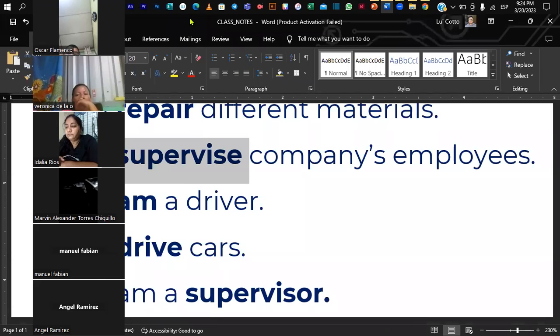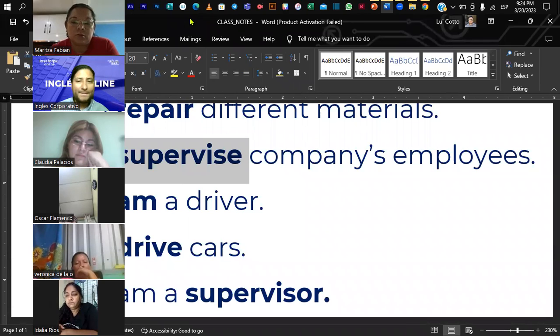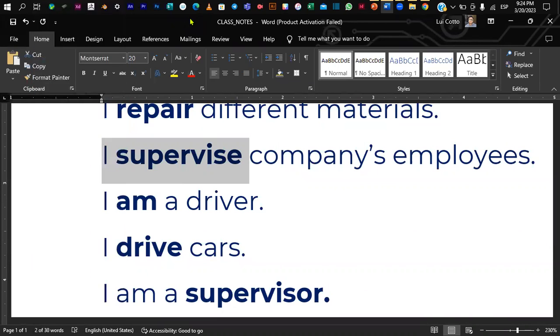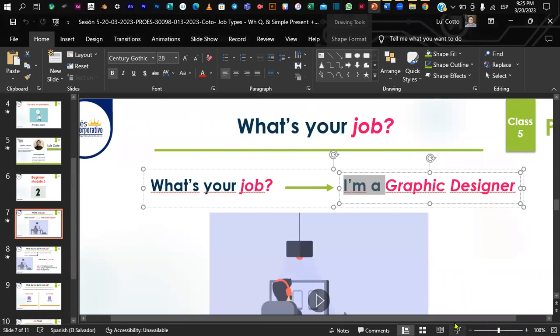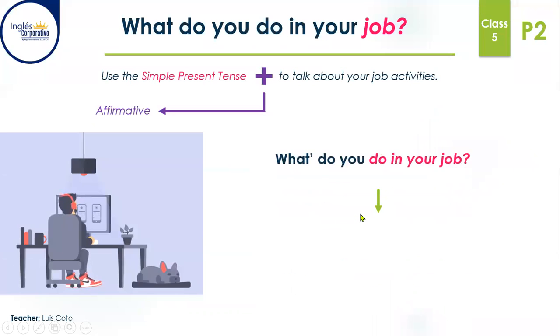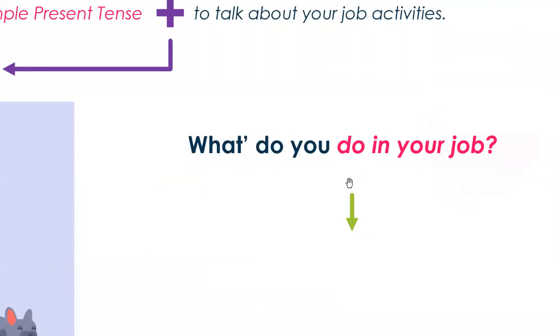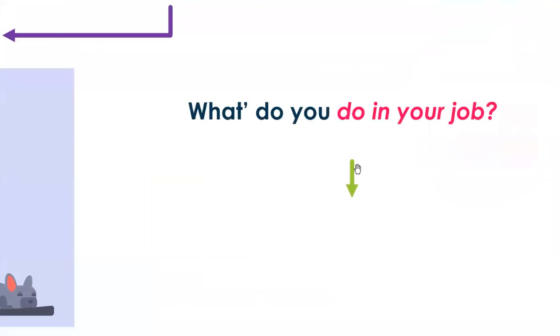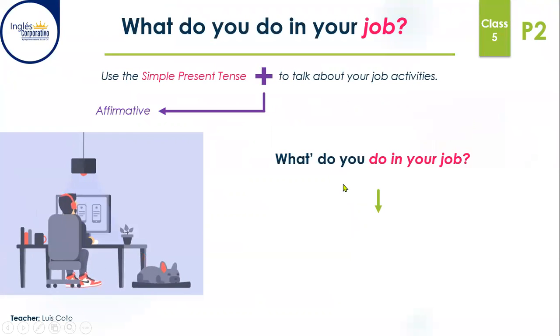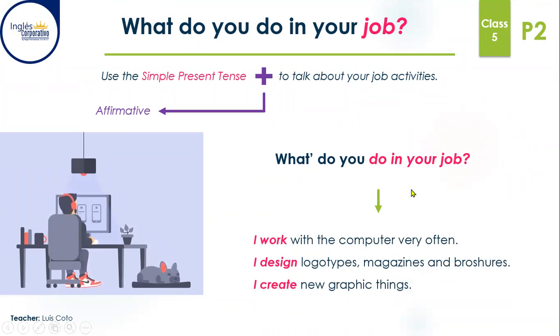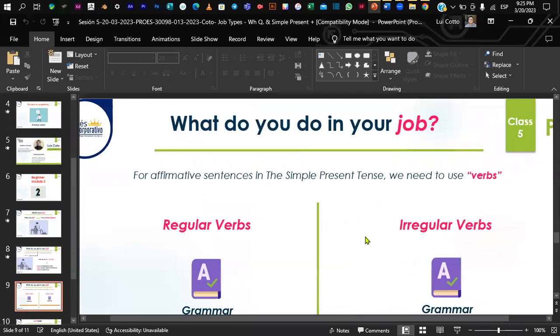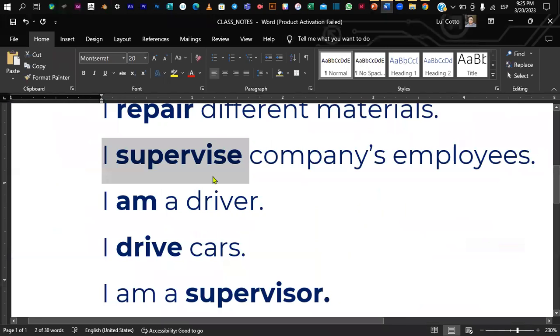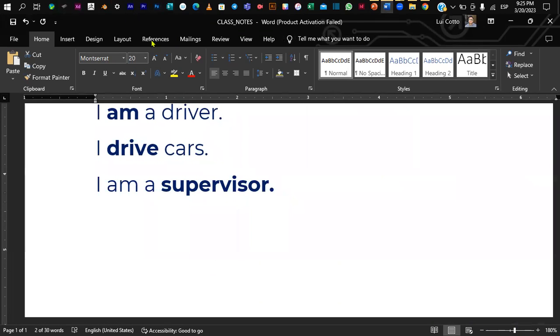Okay, Melissa, what is your job? What do you do? Hello, Melissa? No, not in class. Okay, guys, attention, attention. Okay, what is next after this? What do you do? The question is? What do you do in your job? Correct. And then in next, you give your activities, these ones, like the ones that you have on the screen.